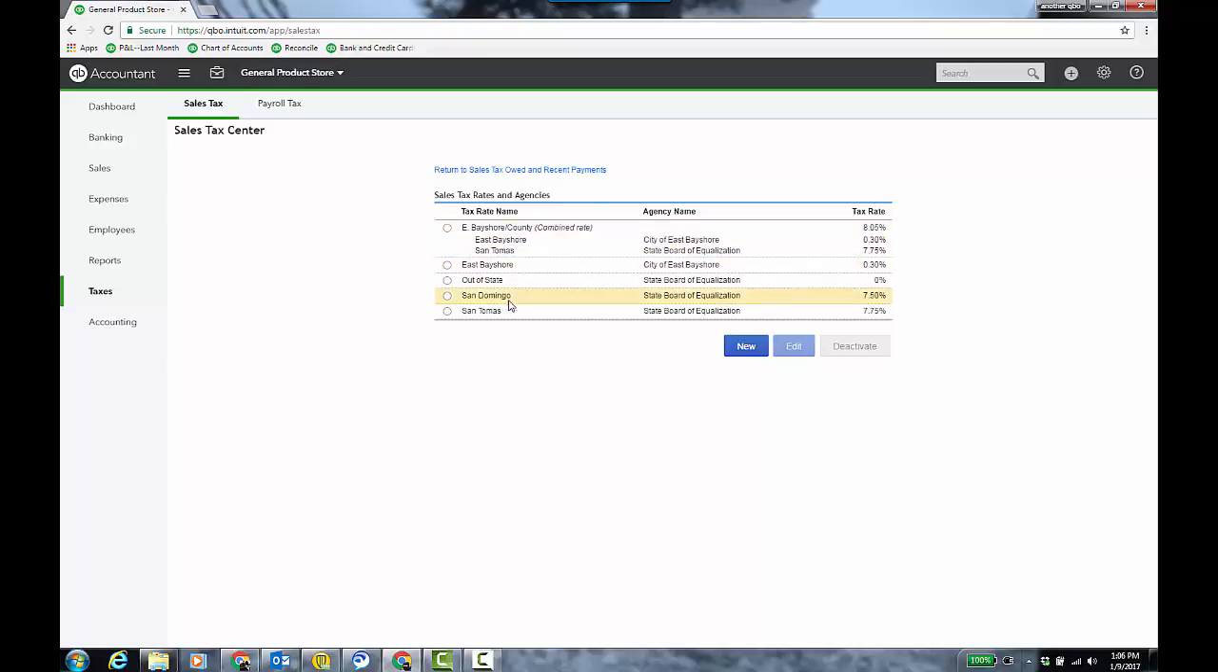Most of these obviously are pretty familiar to those who use desktop for a while, because clearly I brought in Rockcastle Construction or something like that. Here, this one is a combined rate. So I should say a combo rate. That would be more akin to a sales tax group item in desktop. And then I have my East Bay Shore, out of state, etc.